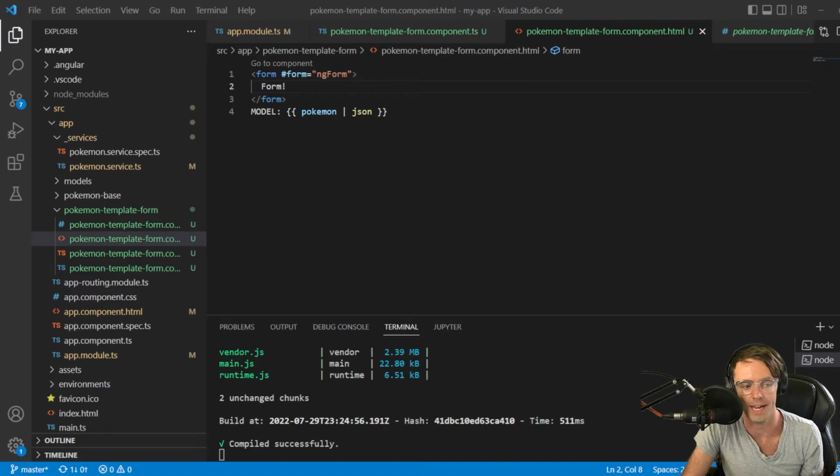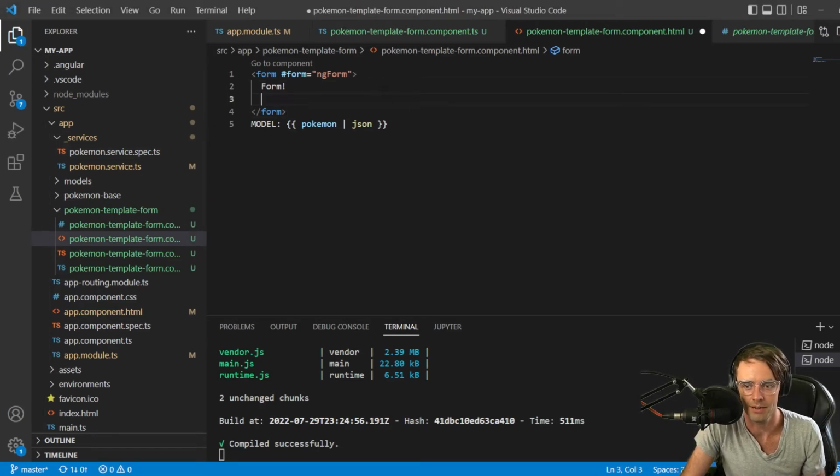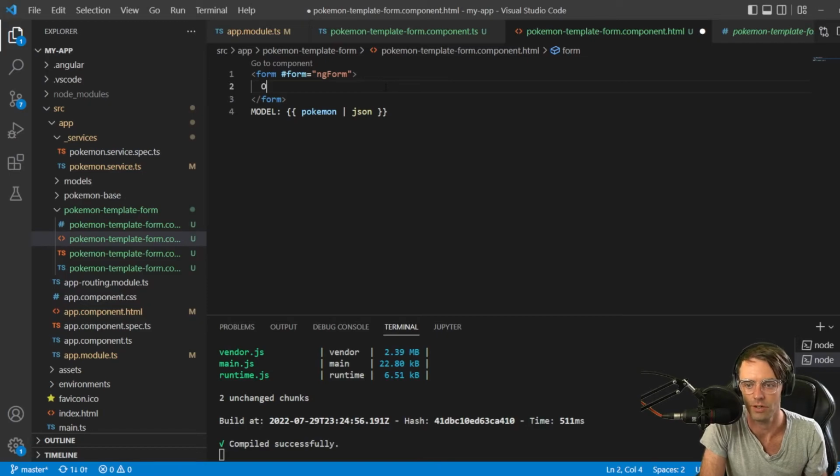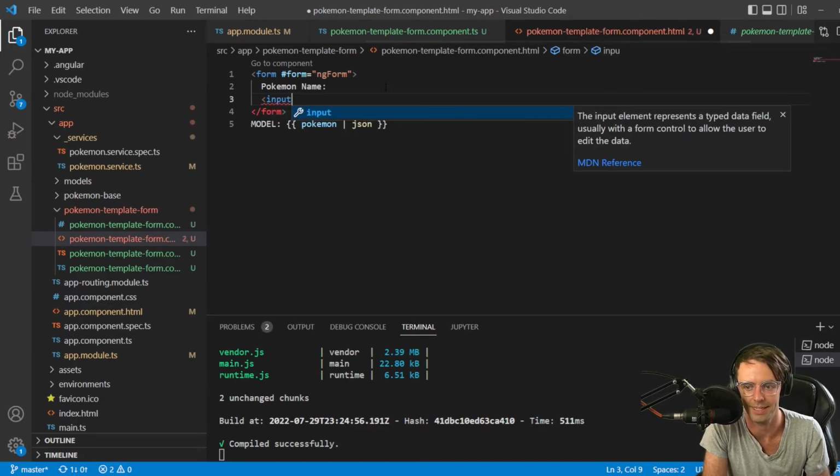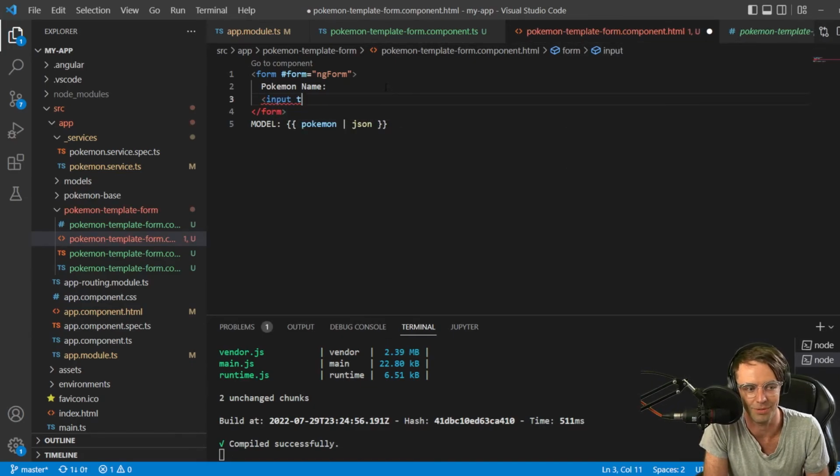Next, we need to actually hook up some inputs. So we've already got like 90% of our form built out. Now what we need to do is start hooking up stuff. I mean, how are we going to see the data if we don't have any inputs? And what's a form without an input? Just put it that way.